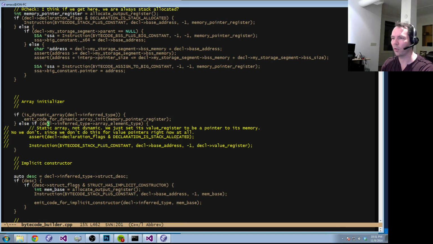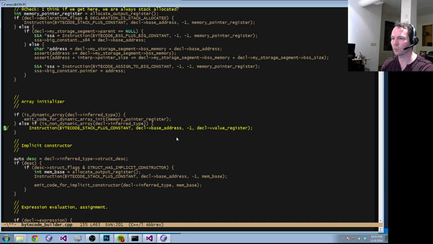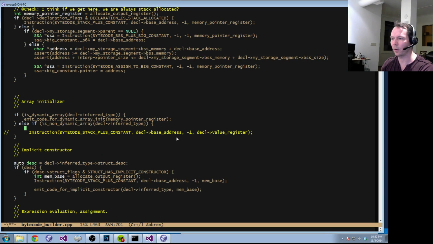Okay. So else if is non-dynamic array. What am I even typing? I don't even know sometimes when I do these streams where my fingers are going. Okay. Emit code for, no, I'll just inline it.